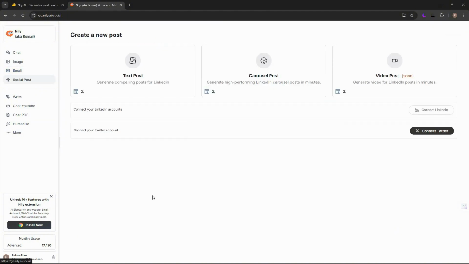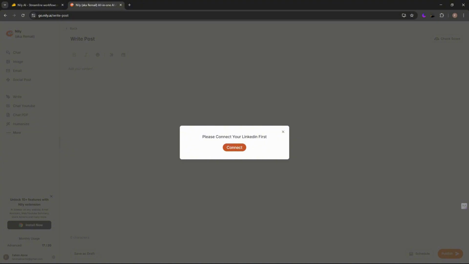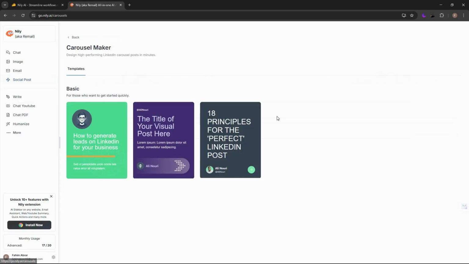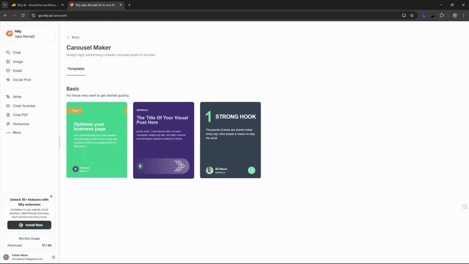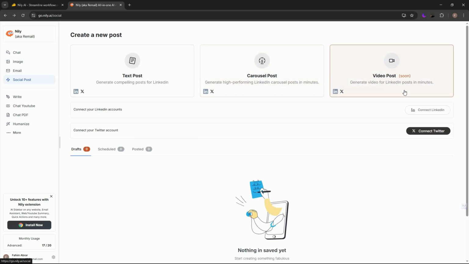And then there is also going to be social post, another feature. So here you can create various social posts for your social media. You can create a text post. Okay, so they have integration for LinkedIn. You have to connect your LinkedIn in order to directly post your content on LinkedIn. And then you can also create carousel posts, which is amazing. They have some templates, as you can see. I hope they add more templates soon. So you can also create various carousels and also video posts, but this feature is going to come soon.